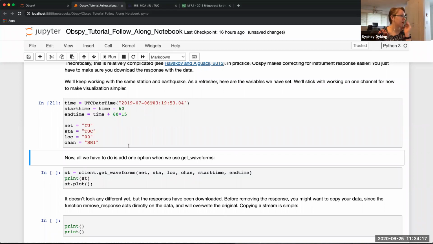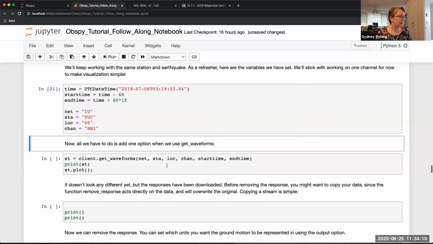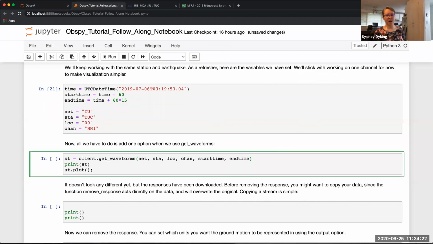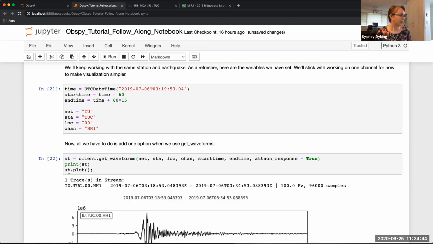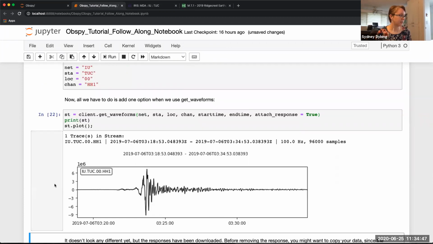So the only difference now is that when we do this client.getWaveforms, we just have to add one additional option inside the parentheses. This is to tell getWaveforms to attach the response to the data when you download it. So all you have to do is type inside the parentheses, attach_response. This is a Boolean, so all you have to do is say that it's True, that you want to do that. Then if you run this cell again, it's going to look exactly the same. We just have the trace in the stream, a single trace because we're only doing HH1 this time, and we have our nice plot of the earthquake data. You can't really tell anything's different, but the response is attached.